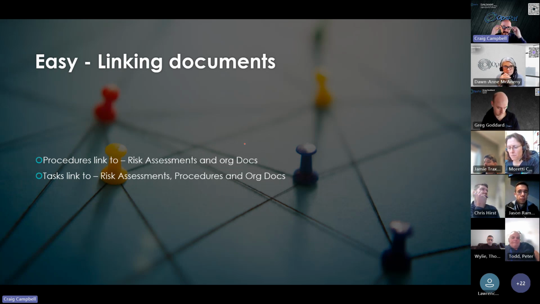This is about, let's say there's a particular accident. If I go to that task, I can see everything that's related to that task in terms of the risk and the procedures and that type of stuff. So it makes it a hell of a lot easier for us to make sure that we can get these changes done, and show the courts and everyone else that we've done things in the right way.